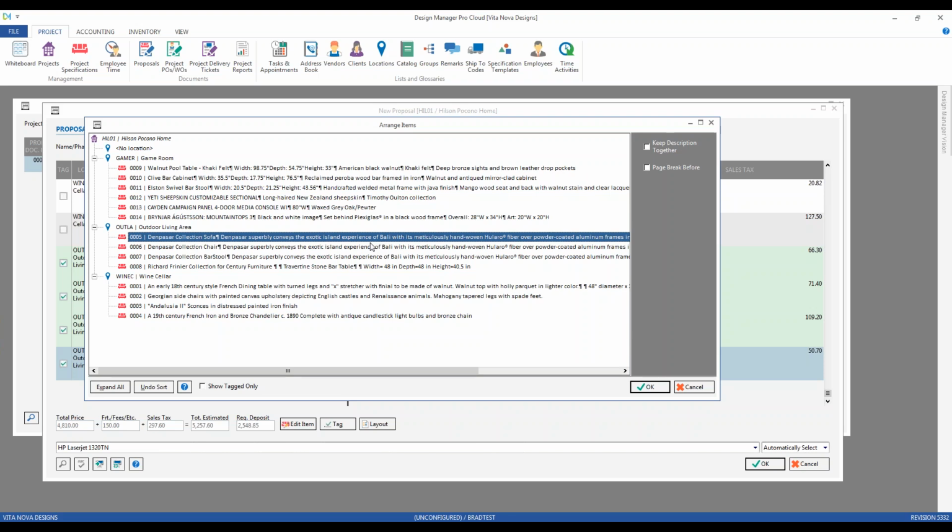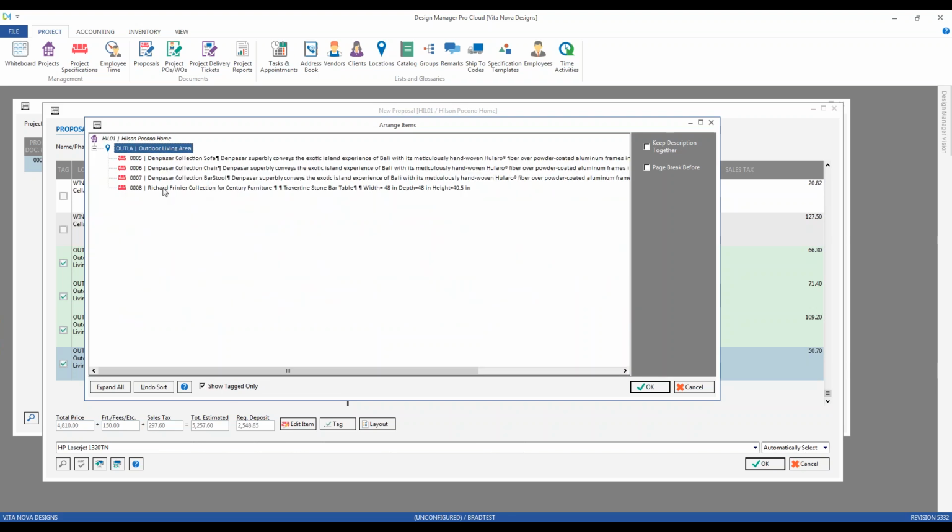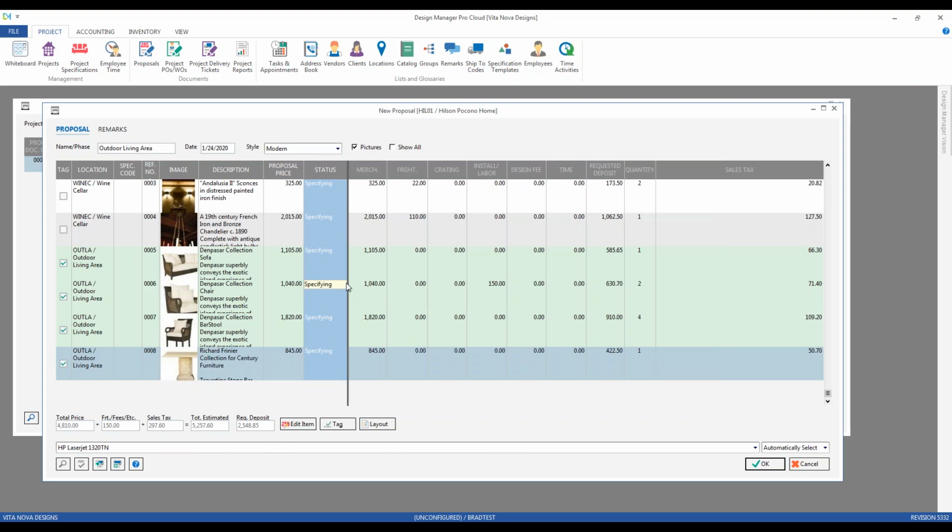And there's a lot of ways to manipulate how it's presented to the client rather than just the default that Design Manager comes with. And let's get back, let's move that stone table back to the front. We'll click OK to save that change. Okay, layout window, very underutilized and a great way to manipulate and present the information as desired.